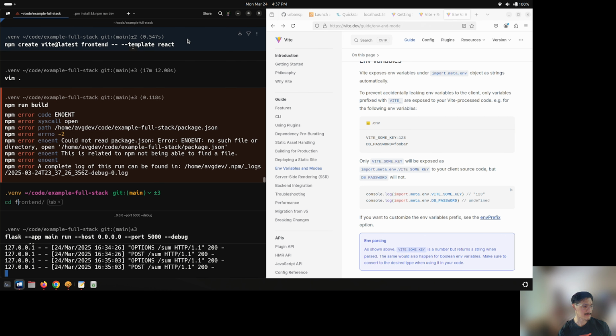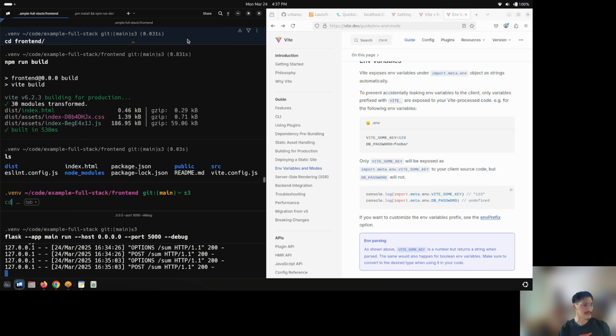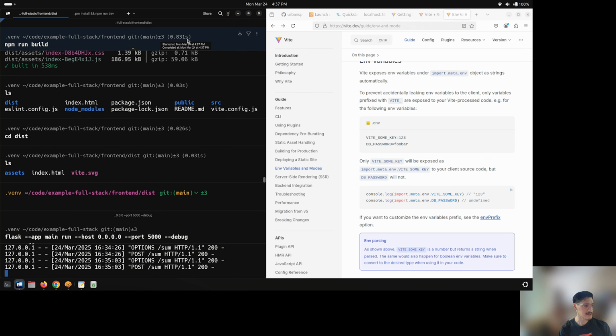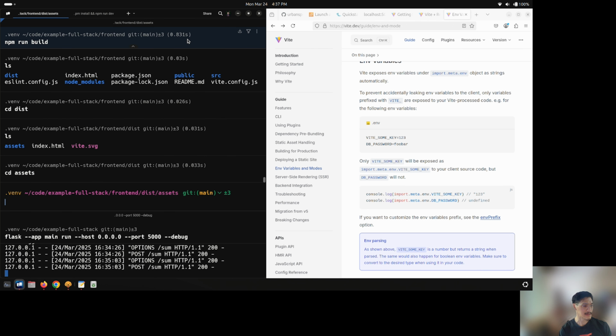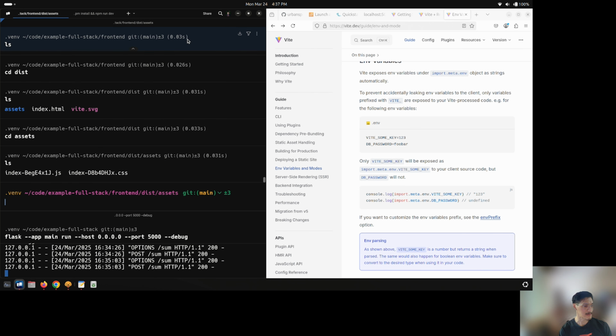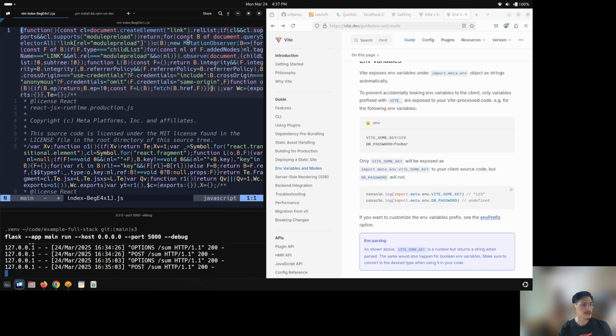npm run build. Okay, so it's going to build, right? And it's going to put everything in dist. So if I do cd dist, and then go to, I think, assets, there should be a JavaScript file, right? Okay, so in here, somewhere in the code, if I do vim index, whatever, there should be an API base URL, right? Base URL, base API somewhere.